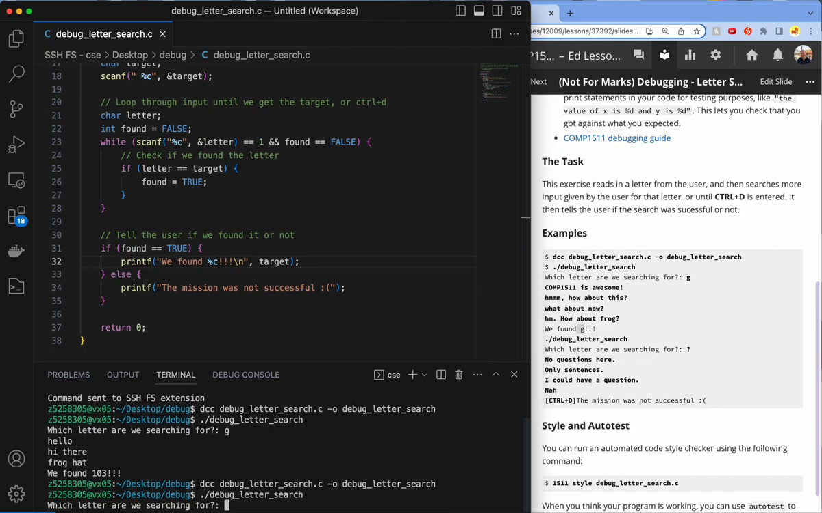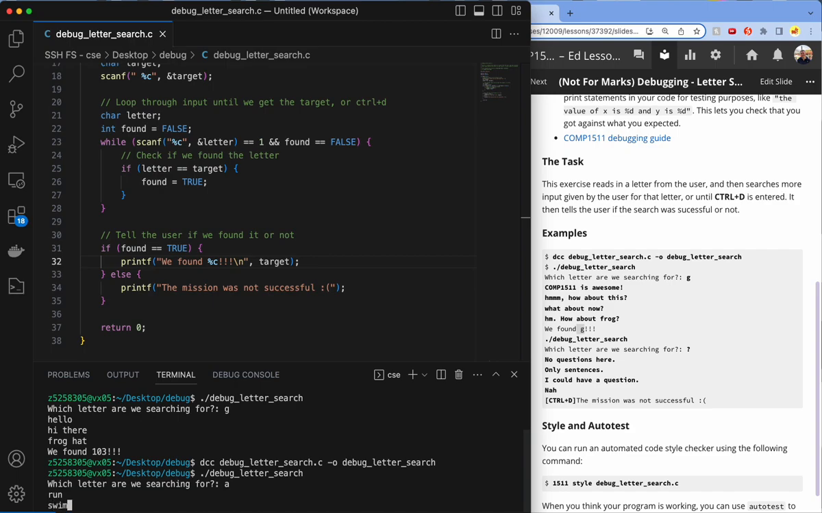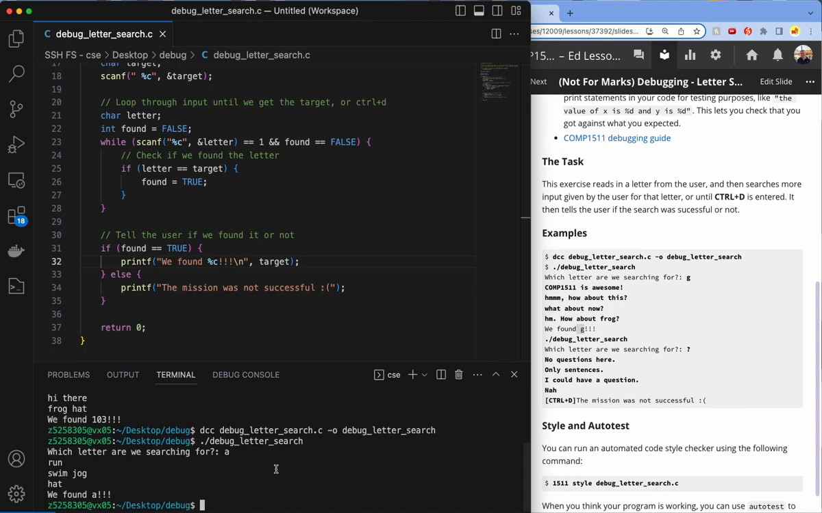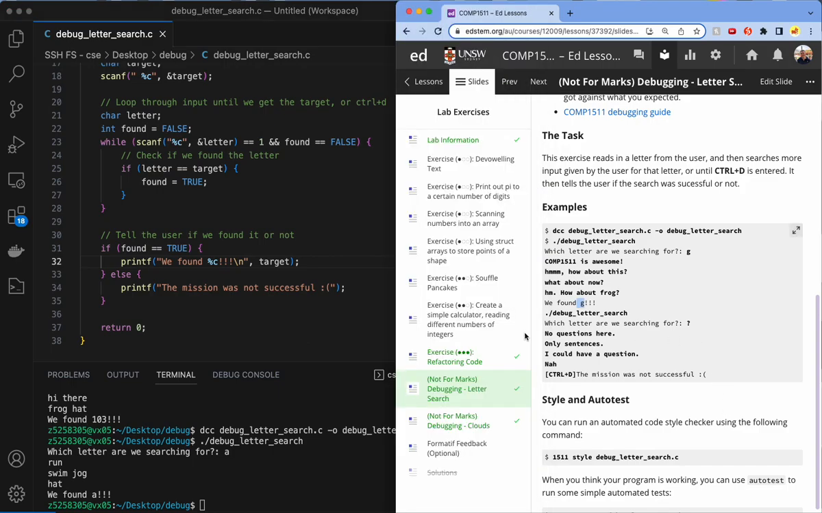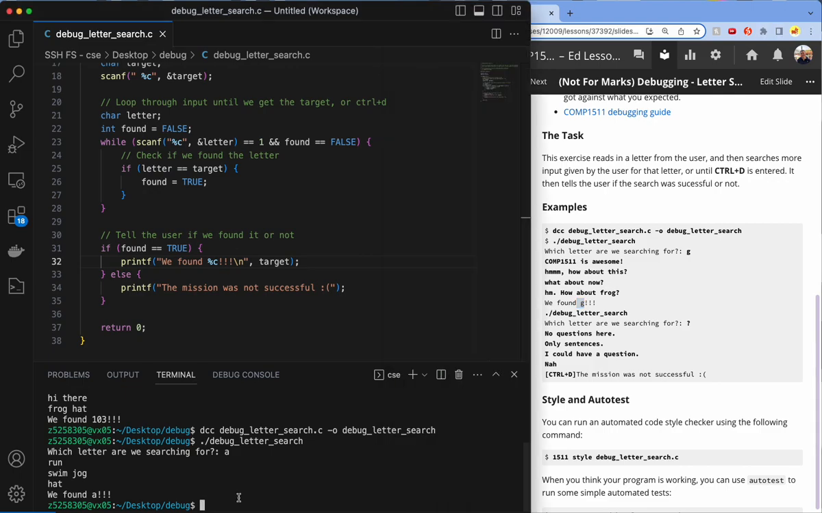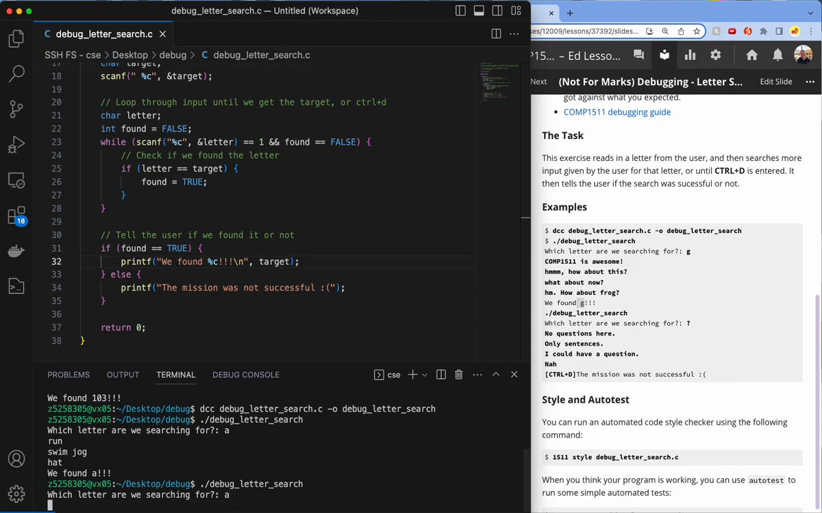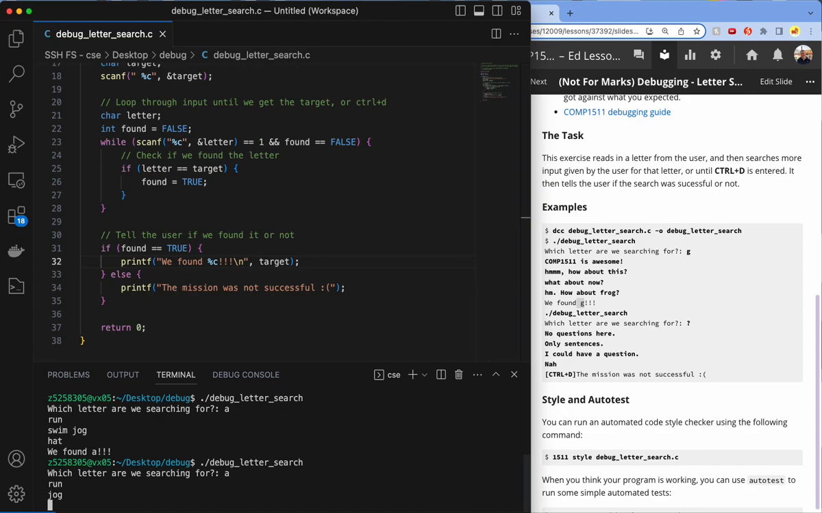Then if we run it again, and we'll do maybe the letter A, type in some input. Cool, so we found the letter A, so that works. Let's try this other example. So maybe let's try for the same letter, let's try for A. And we can do like run and jog, and then we can hit Control D.